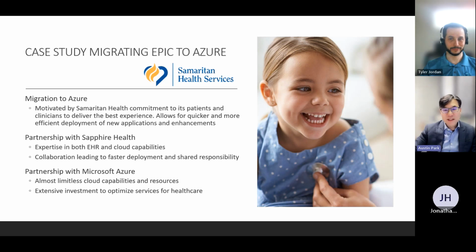But specifically from their CIO, they said, our migration path to the cloud, and more specifically Azure, allows Samaritan Health to become quicker and more efficient in how we deploy new applications and enhancements, which is fantastic. You can actually read more about this specific case study in Microsoft Azure case studies, as it's featured as one of the early successes of moving Epic to Azure.